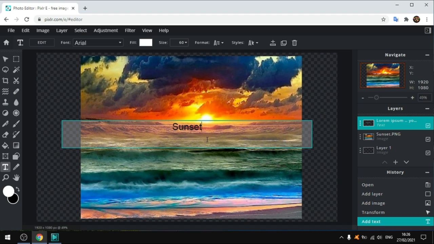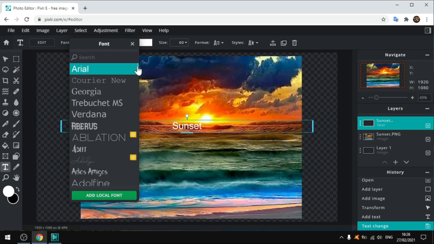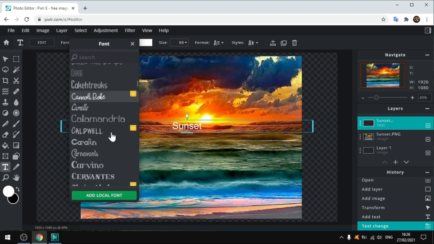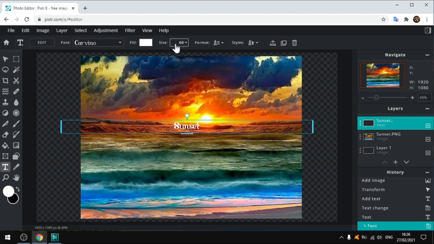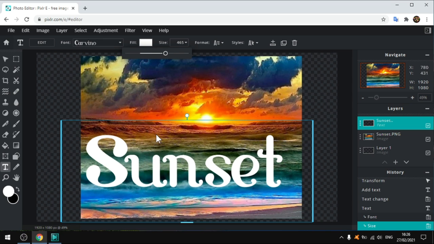Okay, I need to change the font first because I have to choose something a little bit bold, like this. It's great. I change the text size, like this. Wonderful.